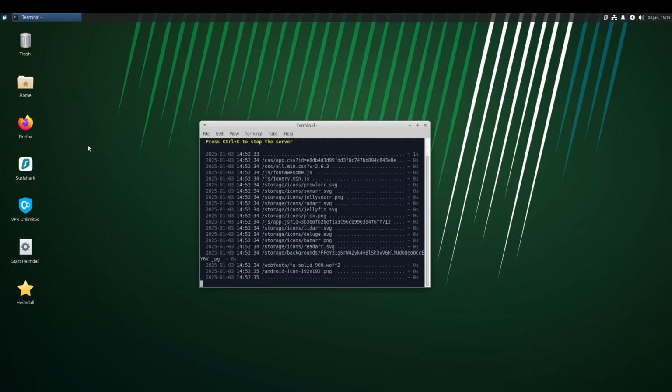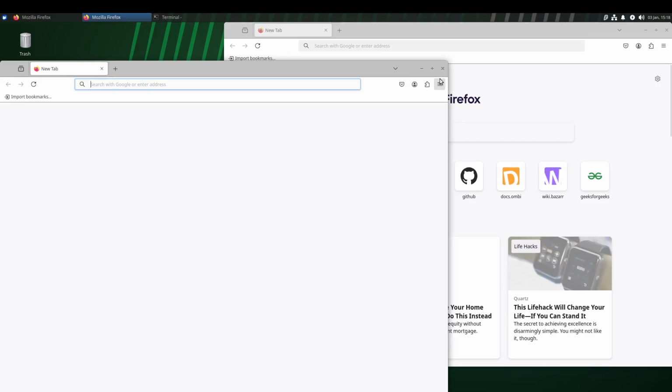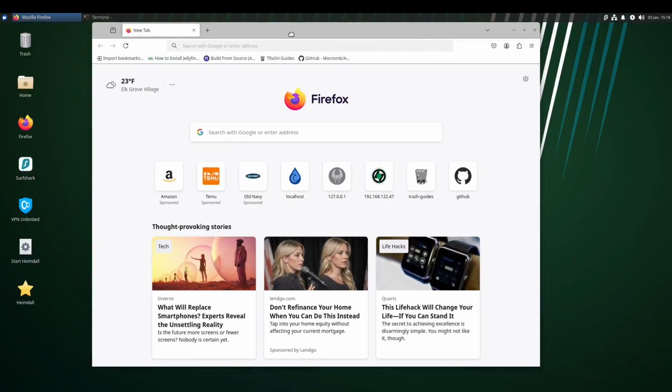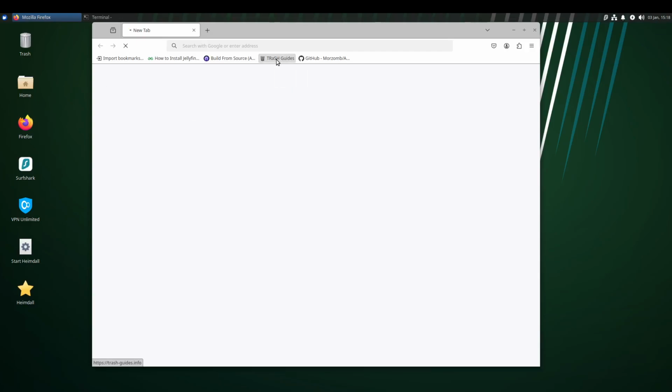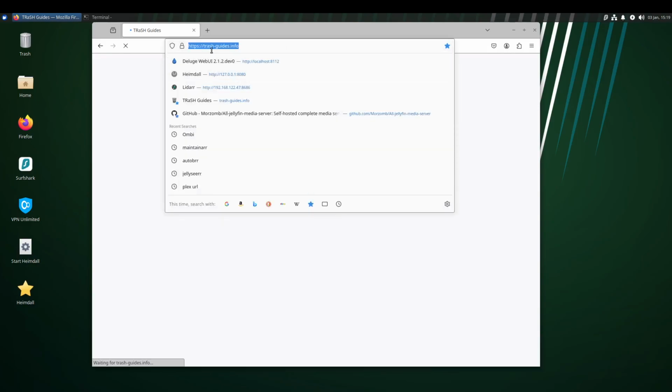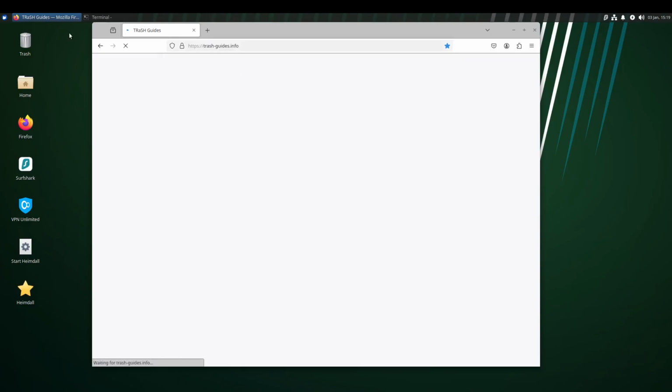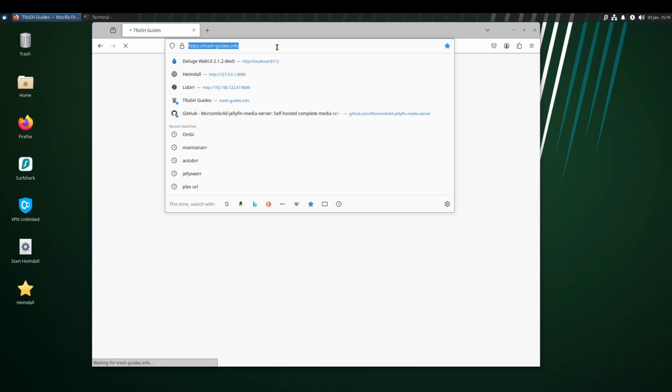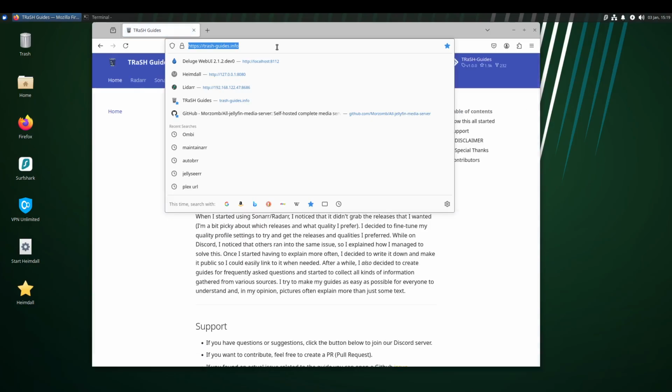The only thing I might suggest is that you look at some guides that might be helpful, and one of them is called the Trash Guides. You can find it at trashguides.info, and I don't know why it's taking so long to load here. But anyway, the Trash Guides go through the setup process for most of the programs that are included in this suite.